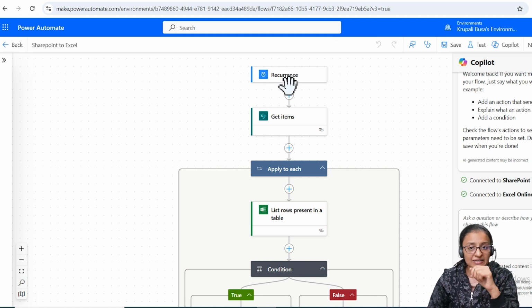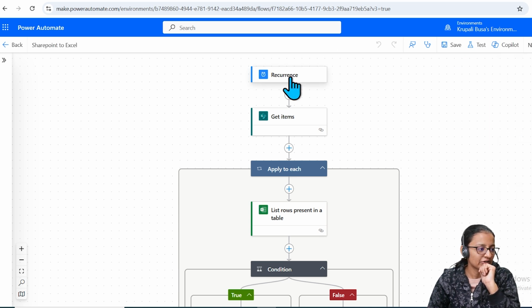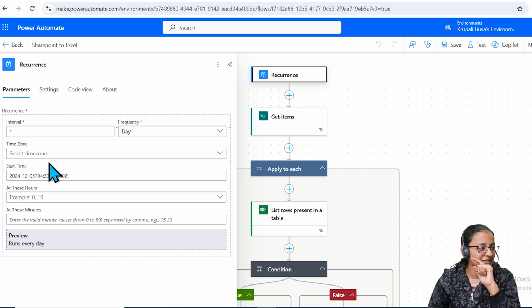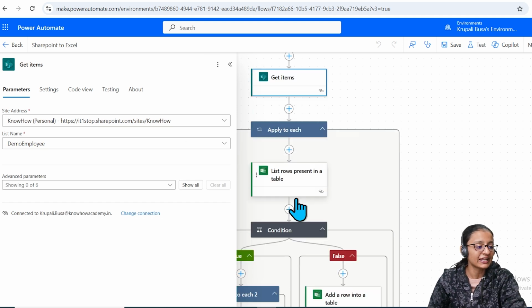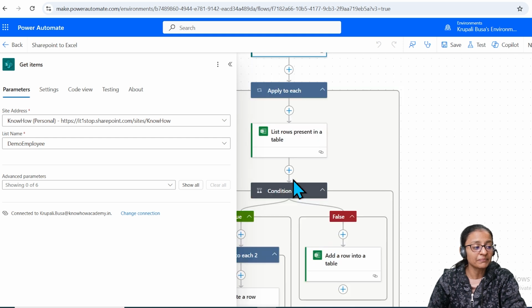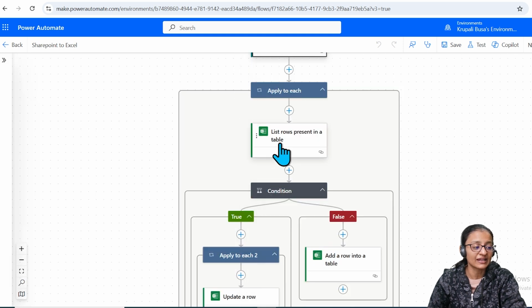Now here, trigger means when this flow will start its execution. If you click on that, let me just close it. If you click on that, then here you will see that every day at a defined time zone, it will execute. Then what will it do? Here it will get the items from the SharePoint list. Then it will process each item and compare it with the item which is in the Excel file.